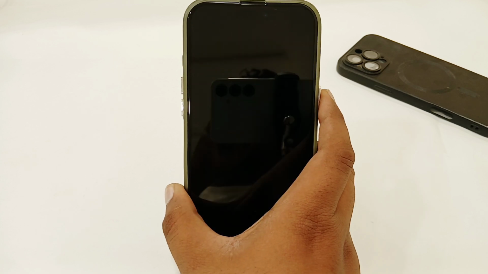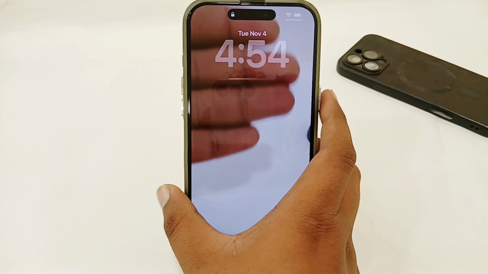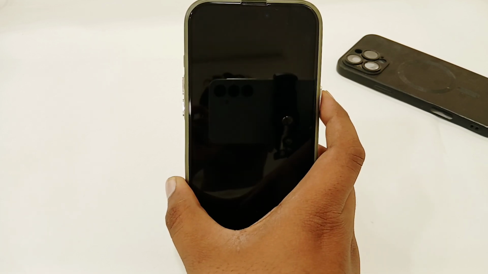So in this way, you can easily set a live wallpaper without the motion issue on your wallpaper.